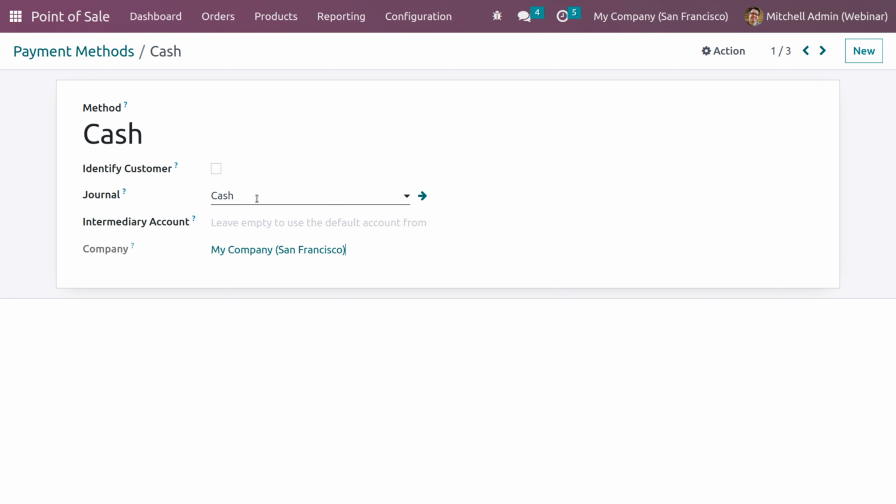And the journal, that is a cash journal, which can be configured under the accounting module. And this is an intermediate account. So here you can either add your customer receivable account, or you can leave it empty. If you leave it empty, it will take the default account that is configured in the configuration settings of the point of sale.